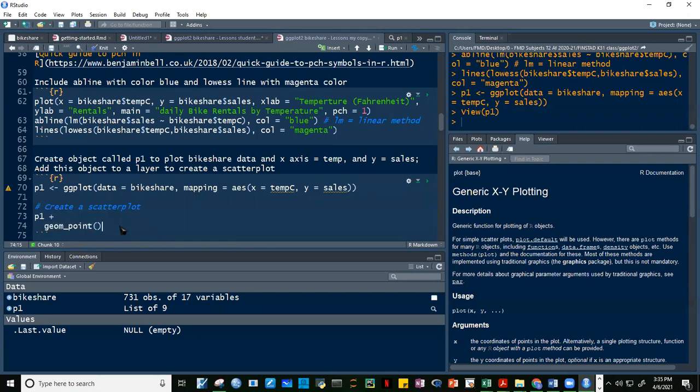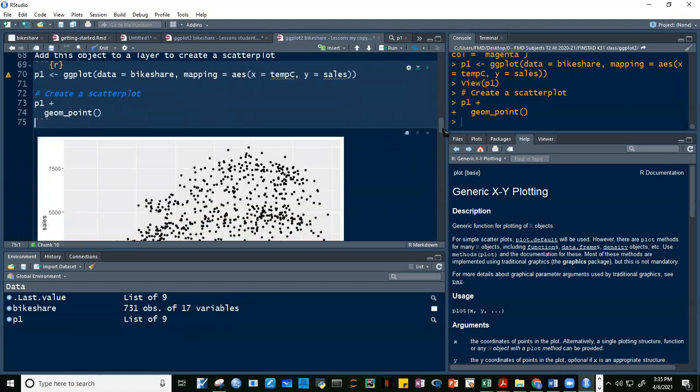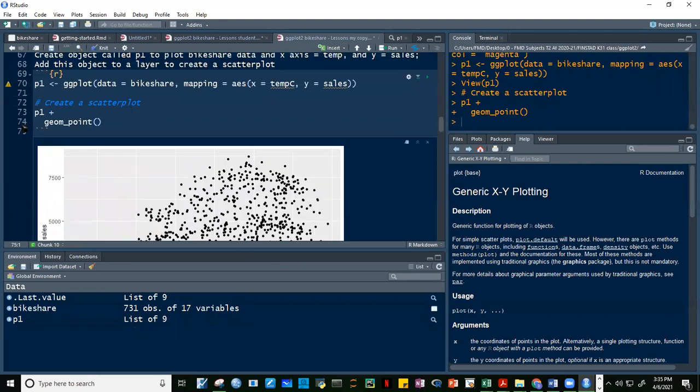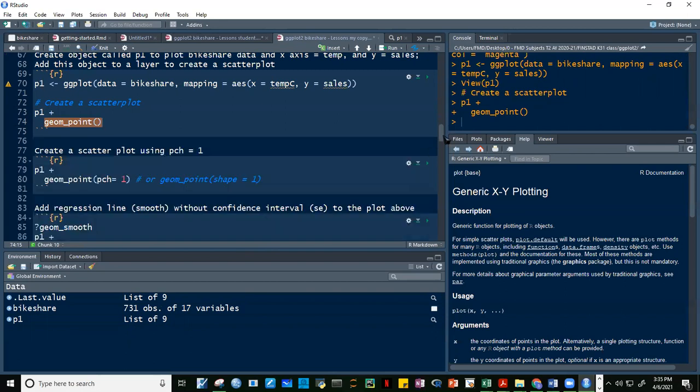So let's run this. And then it will generate a geom point to us, a scatter plot. Kasi ito yung unang ano natin, ito yung data natin at saka mapping. And then we added a geometric object to it, which is a geom point. This is just a brief review of what we have discussed before.